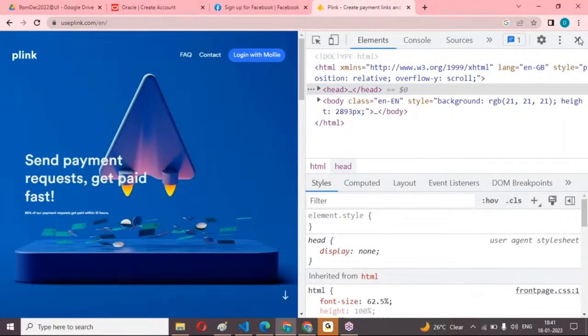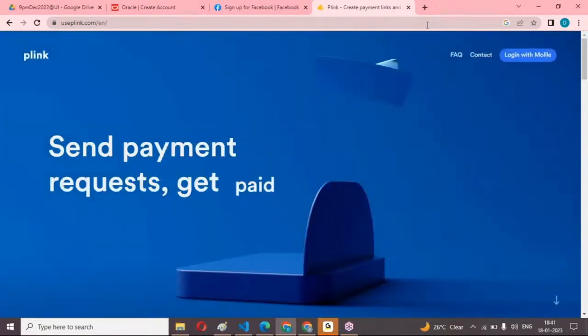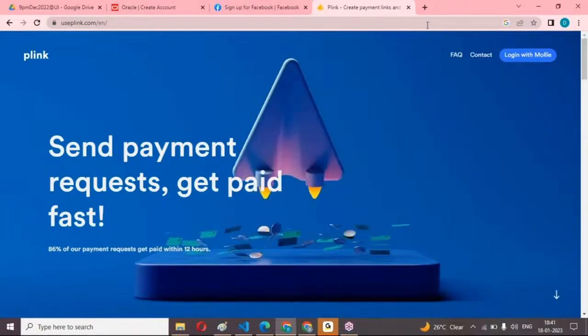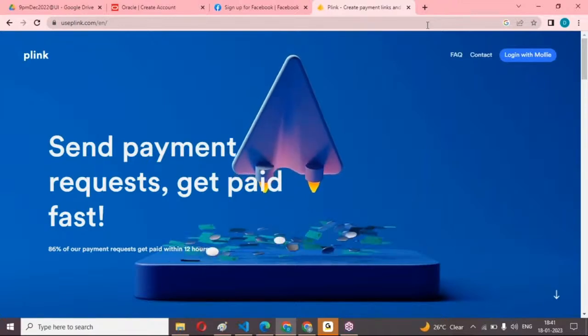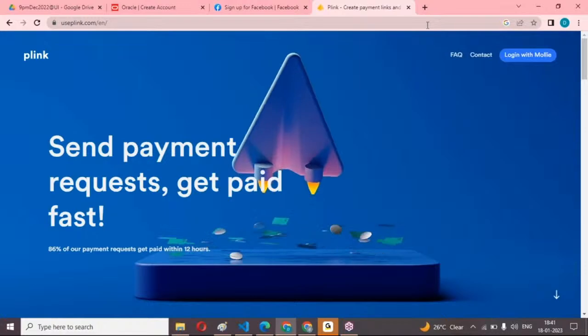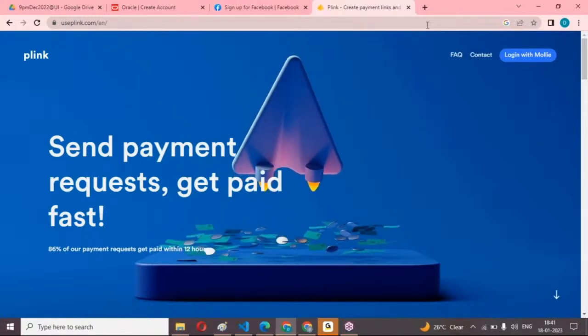If you right click and inspect element, you can see the code here, doctype HTML, head and body. Inside it, whatever application we are showing here, that output will come like this. Useblink, here that video is displaying like this.